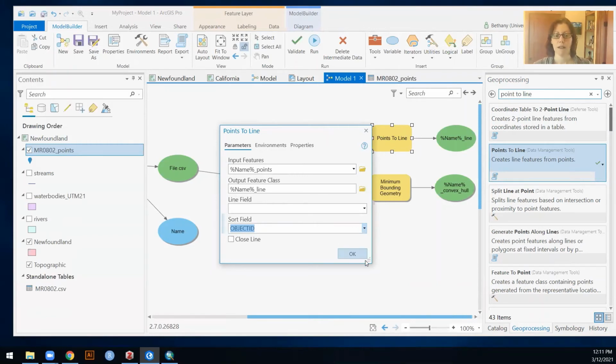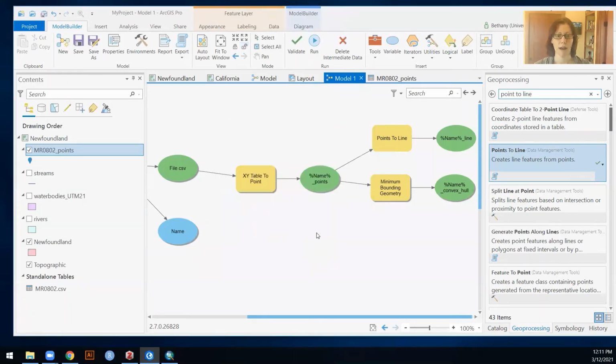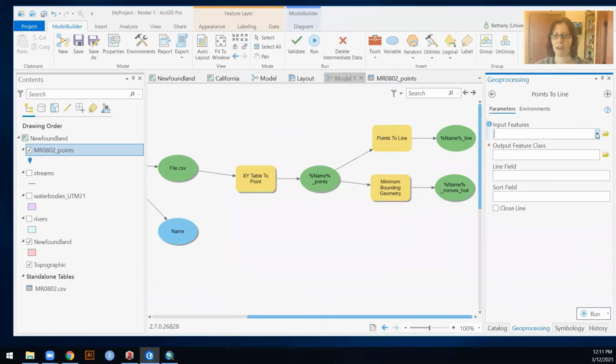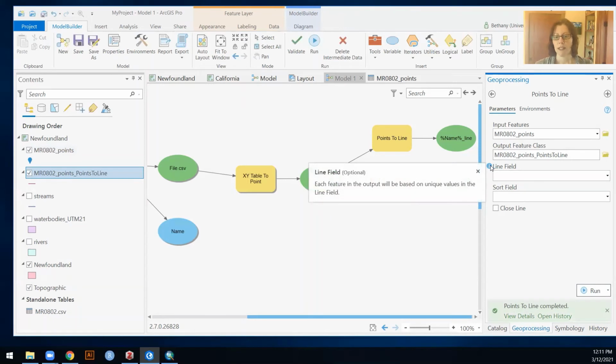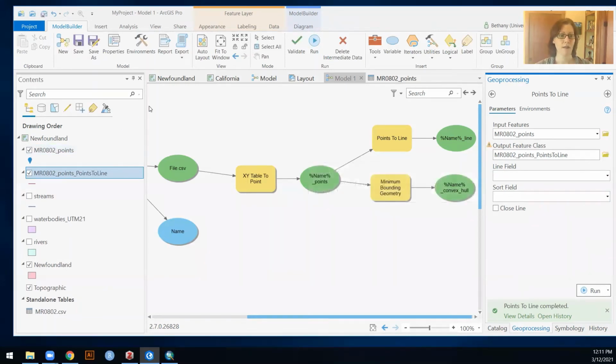If we just run this, maybe I'll go ahead and run a single Points to Line over here so you can see as a temp thing what happens when we run that single one with nothing in the line field. So let's just take a look at that while we're going. The line field says that line segments are based on values in the line field.